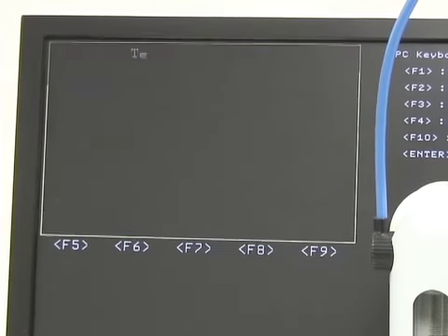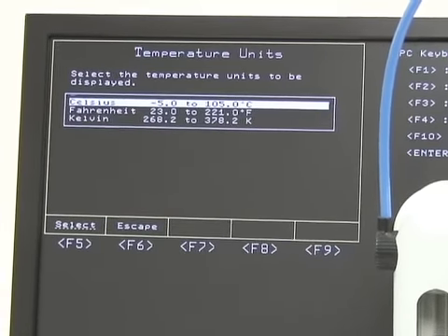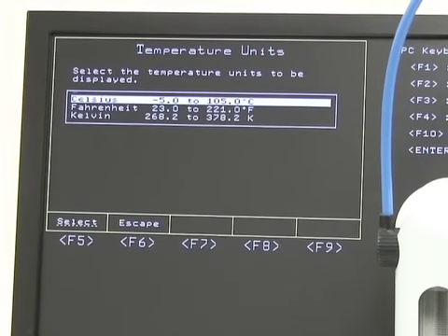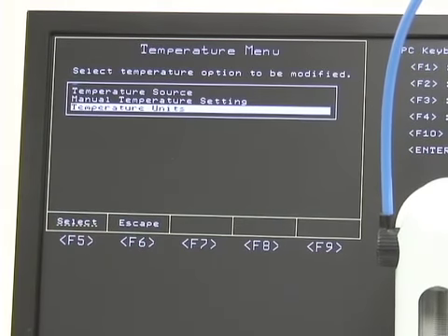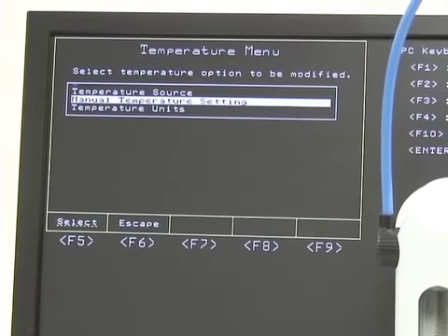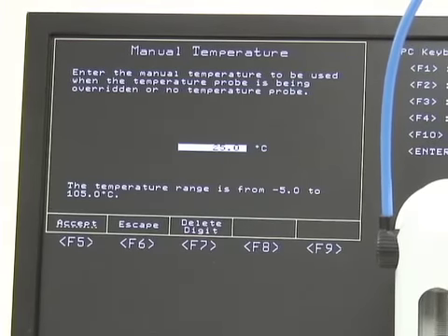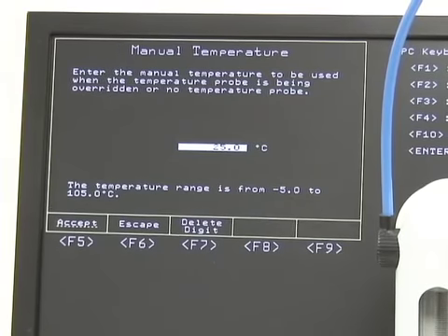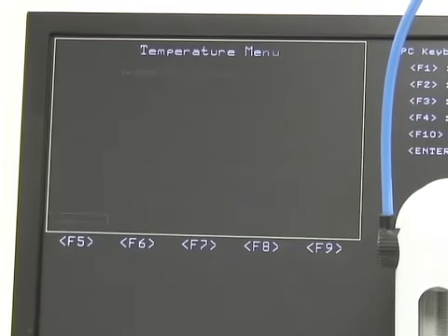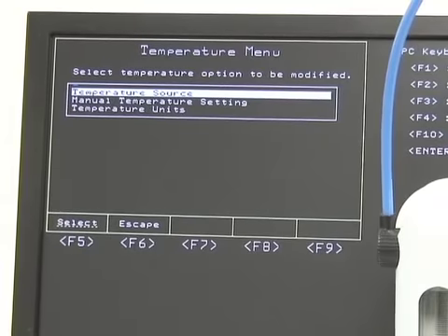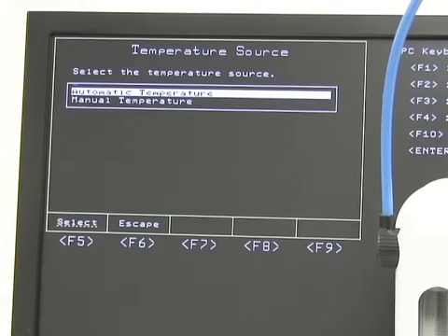First option is temperature units: Celsius, Fahrenheit, or Kelvin. Pretty self-explanatory there. Manual temperature settings. If you have the temperature probe turned off, this is when you would enter the manual temperature of your analyte sample. And then temperature source. This is where you would choose automatic, which would be the probe that's hooked up, or manual, where you enter your own temperature.